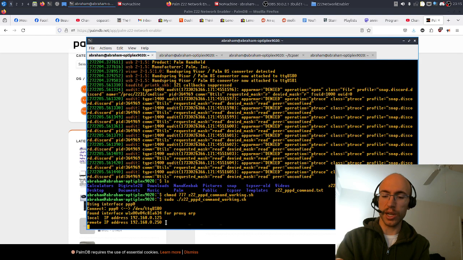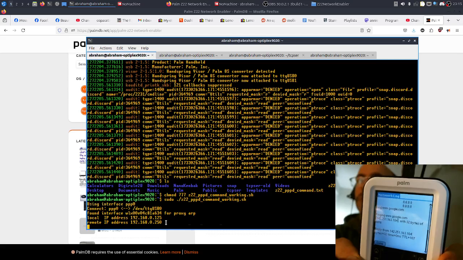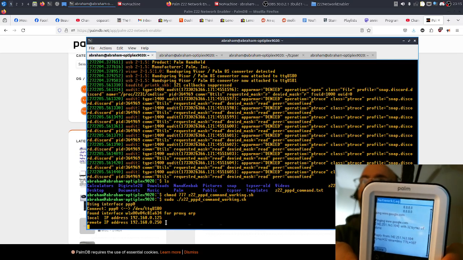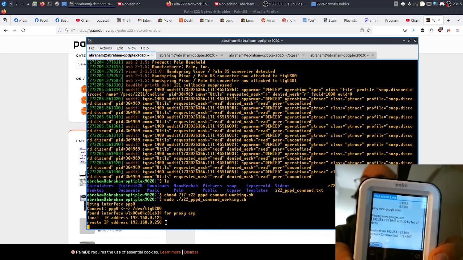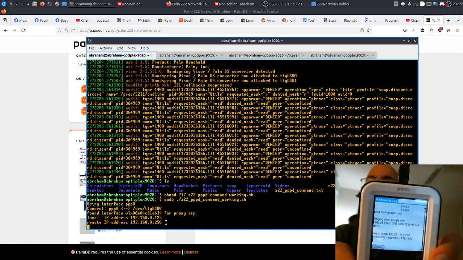Ping www.google.com, and we'll just prove that indeed we can resolve that name and access that website. And yes, indeed, we did establish a connection to google.com over PPP.